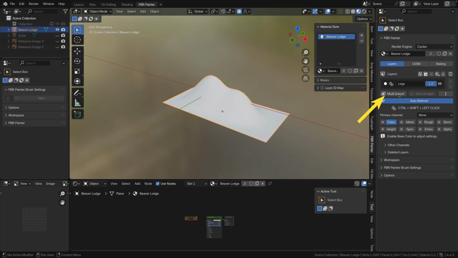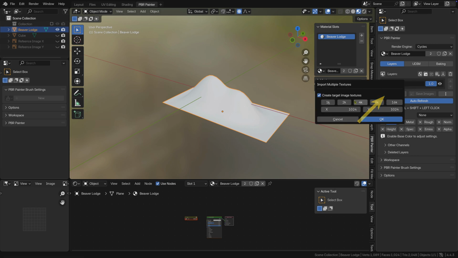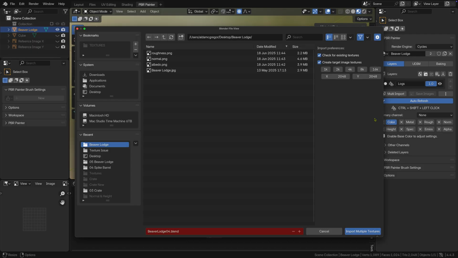Next, I'll select the Multi-Import icon. With the Multi-Paint layer, you get to choose the resolution you want to use to paint your mesh. I'm going to choose 2K, 2048 by 2048 pixels, and select OK. I'll import the textures, albedo, normal, and roughness.